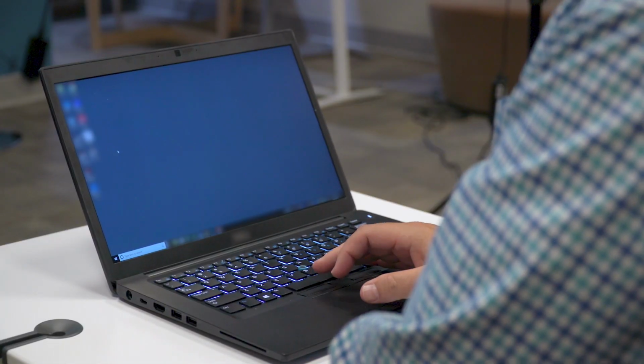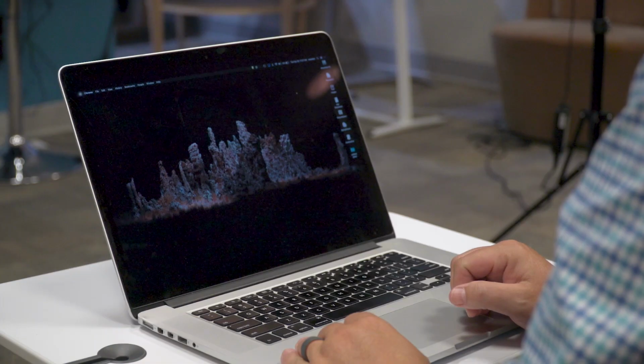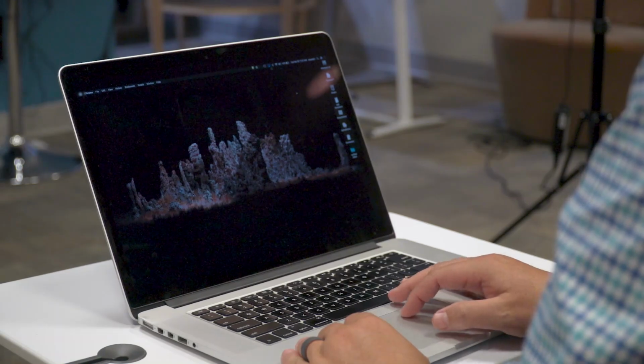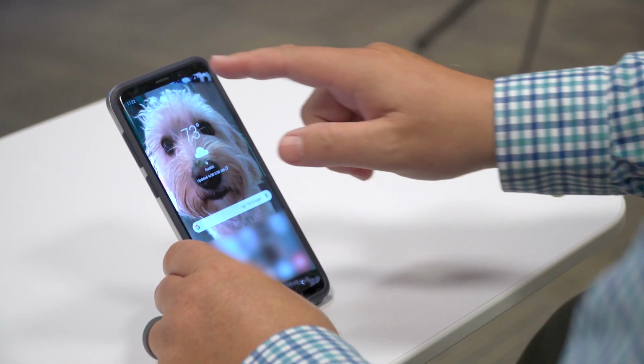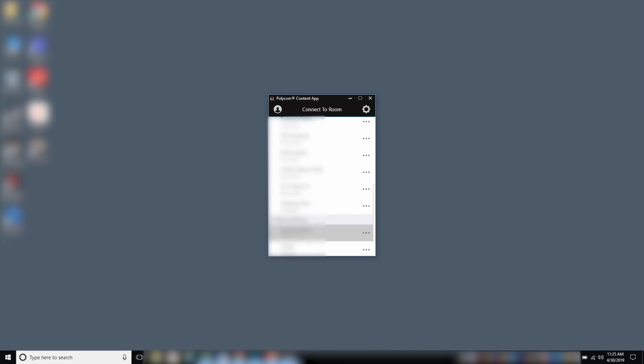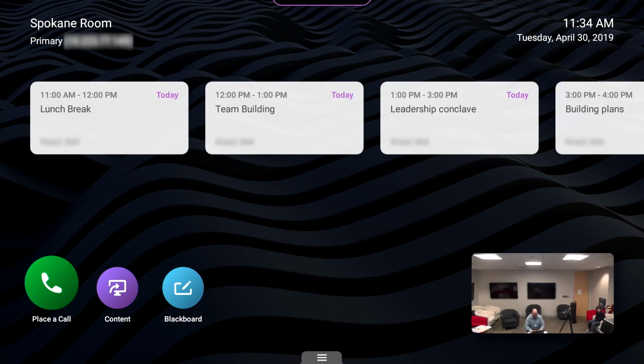Connecting wirelessly from your personal device is also possible using AirPlay or Miracast. Connect to either the primary or secondary network to share content. Users can also share content from a PC or Mac using the Polycom Content app. When connecting wirelessly through any method, the user may be prompted to enter the content sharing password.